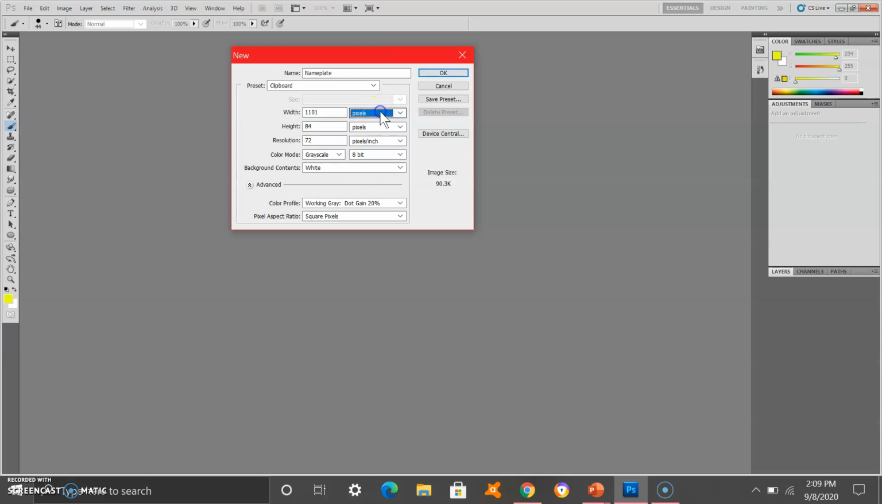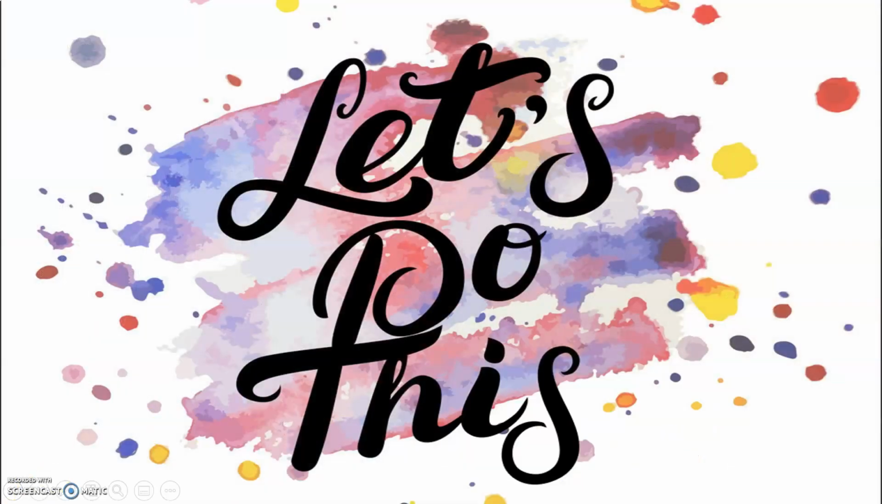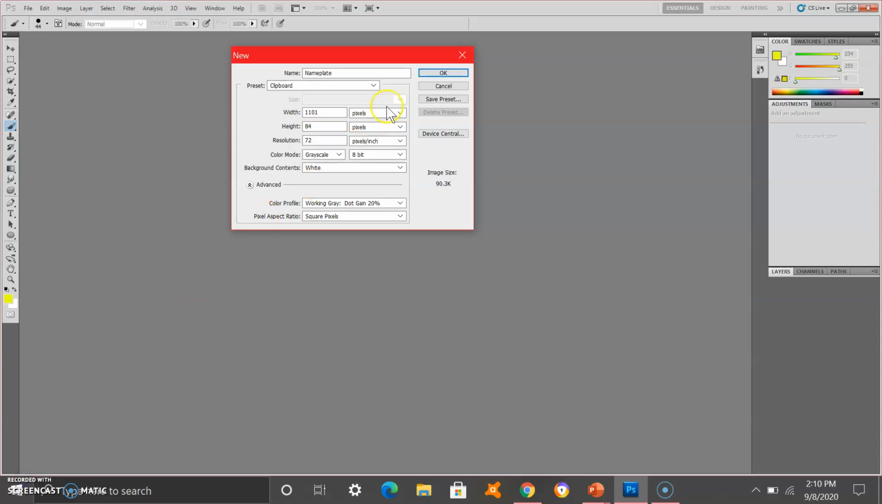Change your unit of measure to inches, set the width to 6, and the height to 2. Leave the resolution at 72. The color mode should be RGB or CMYK. Then press OK.